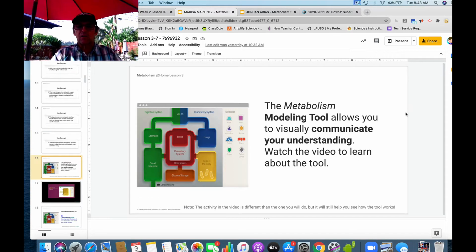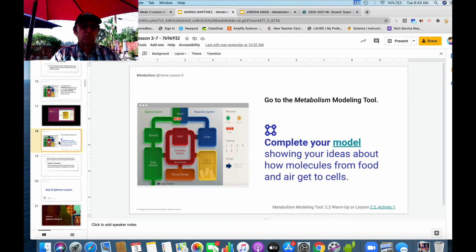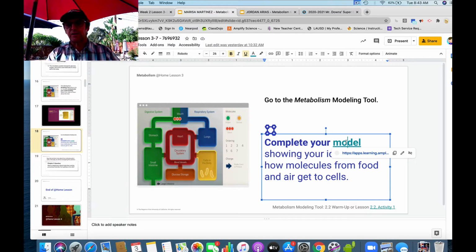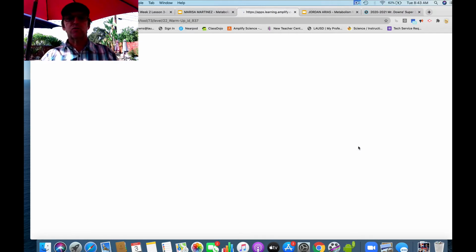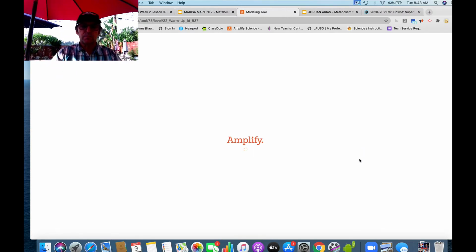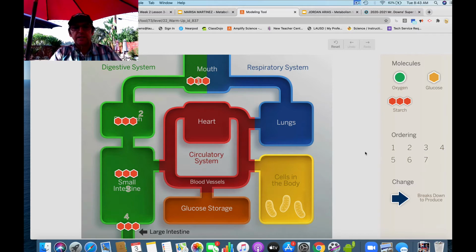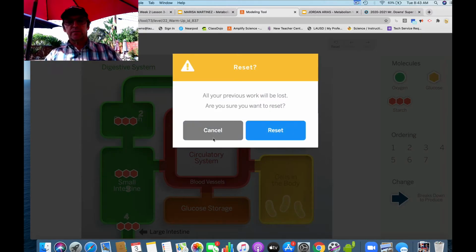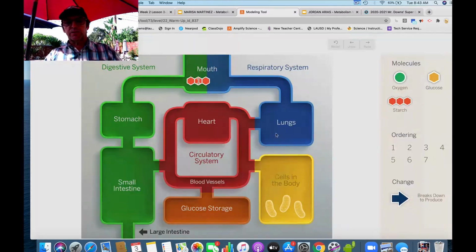Now, let's make our model right now. So come down here, you're going to click your model. You're going to log in if you haven't already. Busy day today. And now, remember, I've made this one, so yours will look different. I'm going to get rid of that. How do I reset? I'm going to reset. All your previous will be lost. Yes, I want to reset. I'm fine with it. So here's the model I want you to show me. I'm going to help you in a minute, but see if you can do it on your own.